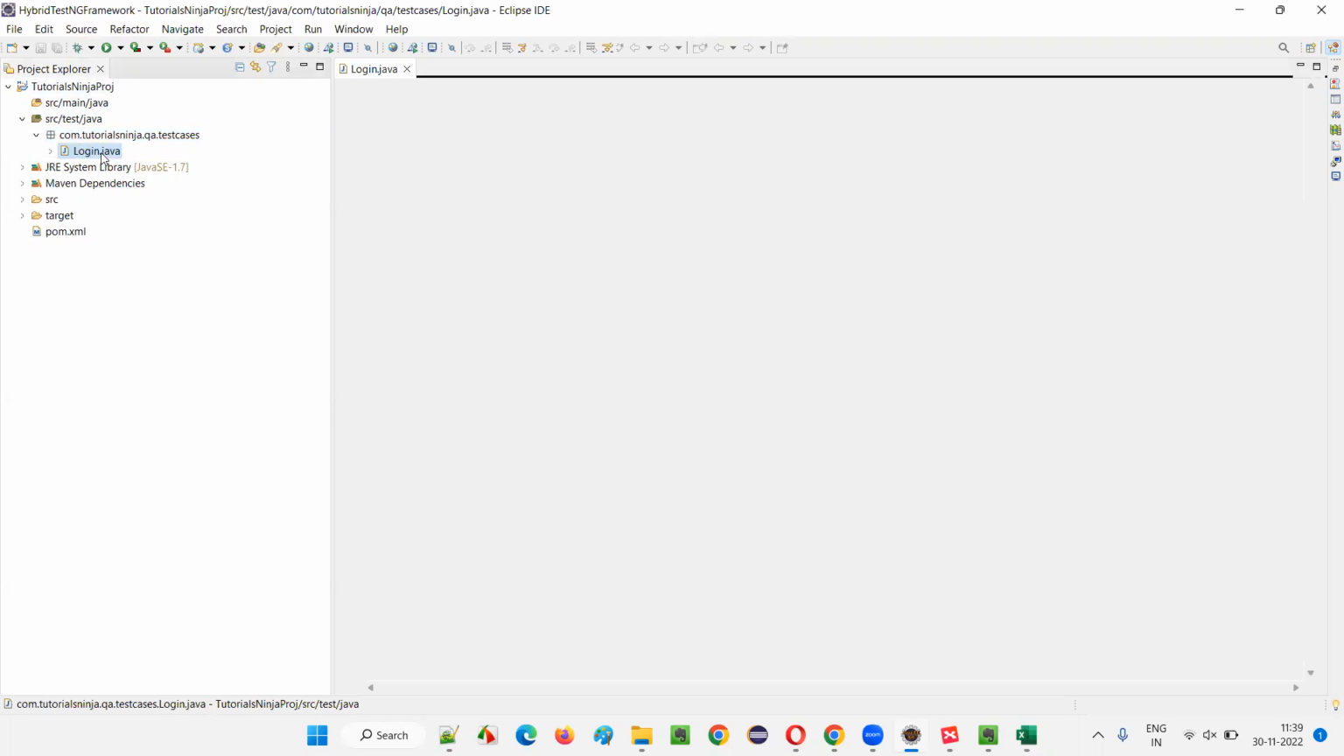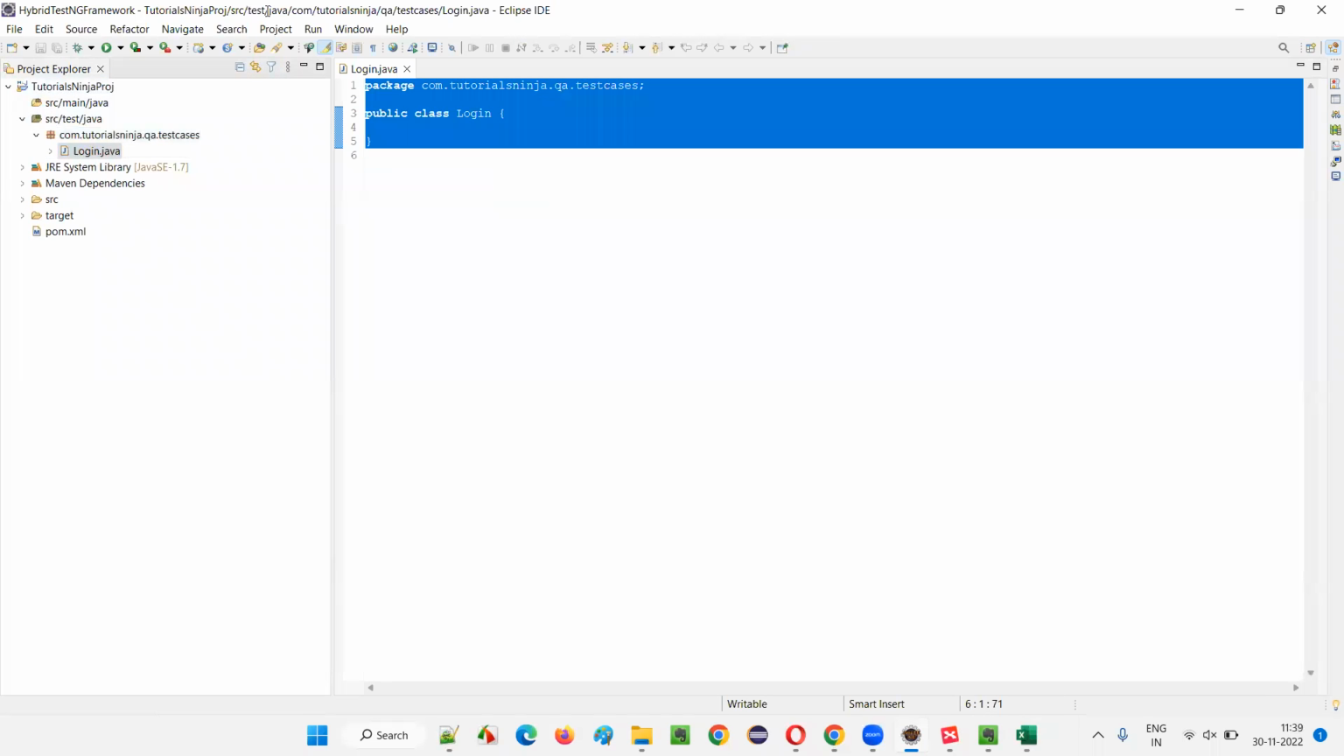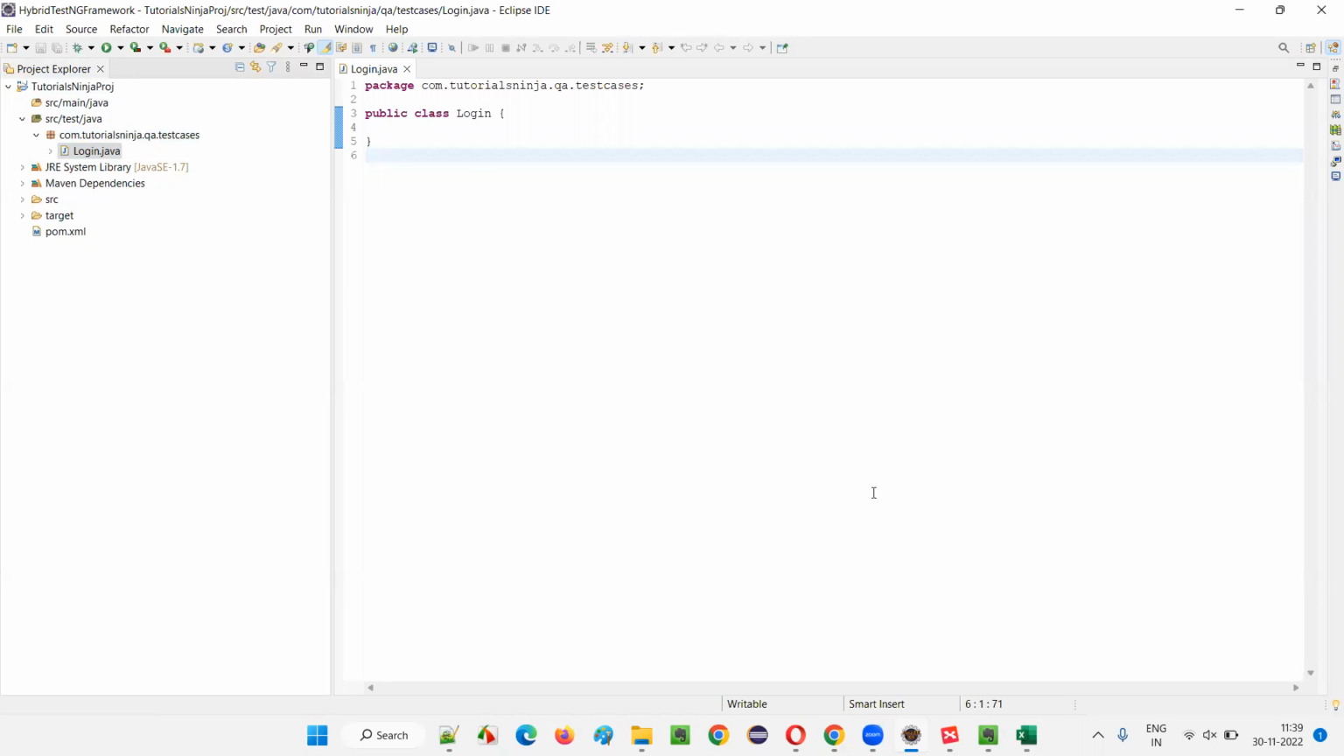Okay, so once I create this login class, I don't like the font. You see it's very small, right? Whoever is watching my recording may not understand this. The size is very less. People cannot see. They have to maximize the screen and all.